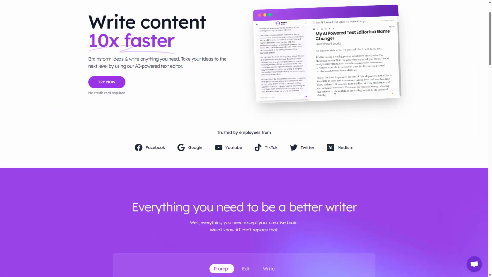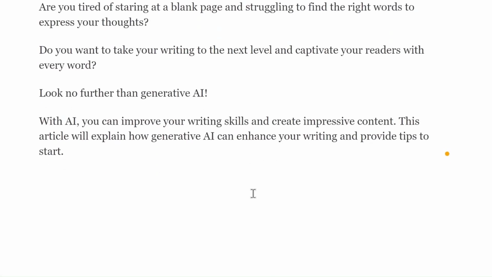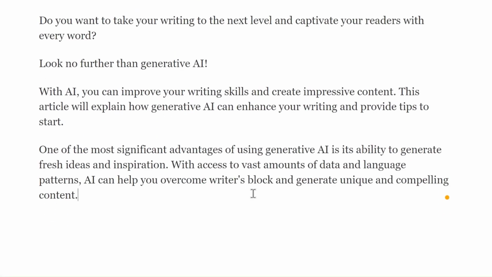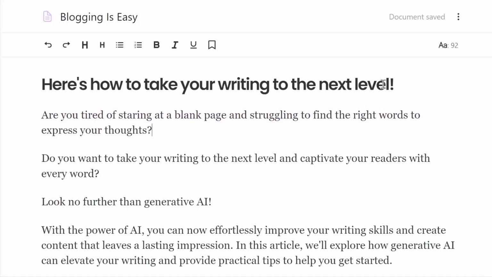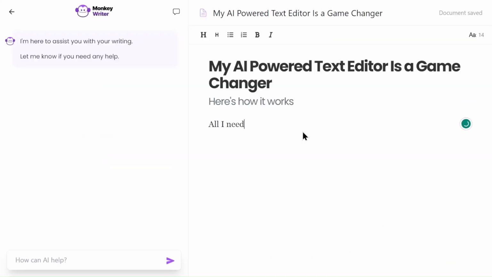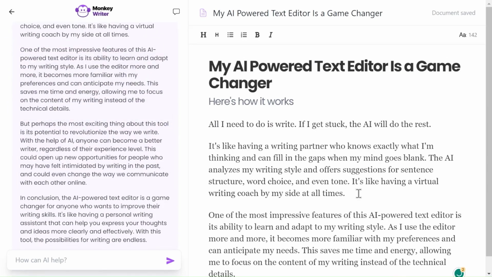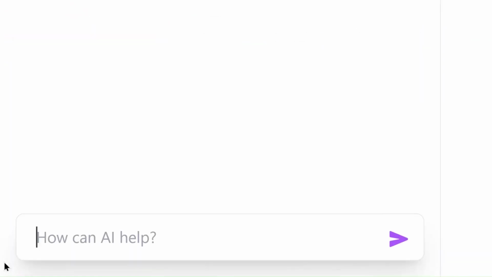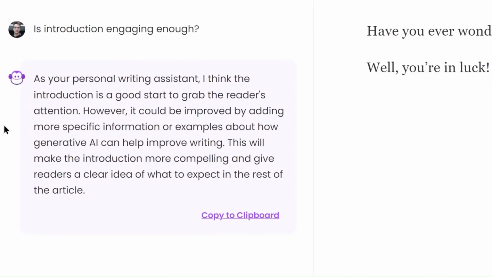Monkey Writer harnesses the power of AI to assist users in content creation. Whether it's blog posts, articles, or any other form of written content, Monkey Writer provides suggestions, corrections, and even complete drafts. The tool understands context, ensuring that the content produced is relevant and engaging. For writers facing writer's block or businesses looking to streamline their content creation process, Monkey Writer is a valuable ally. It ensures consistency, quality, and relevance in every piece of content, making it a must-have tool for content creators.